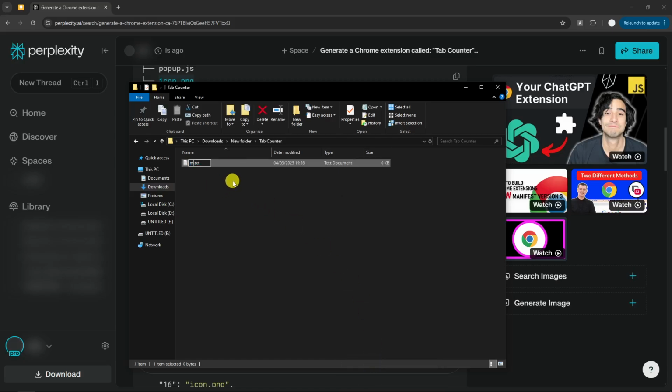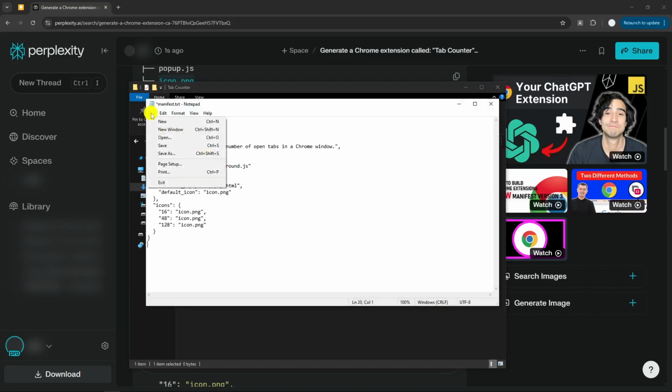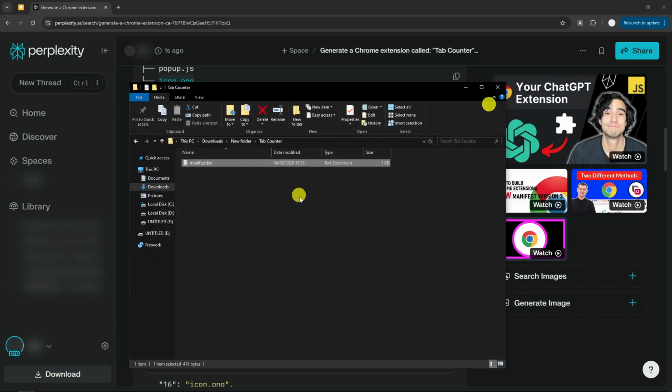Let's call this one manifest. Enter. And let's open this. And then I'm going to paste. And then file, save. And then you can close this text document. Now you have to repeat the process again for the other files.